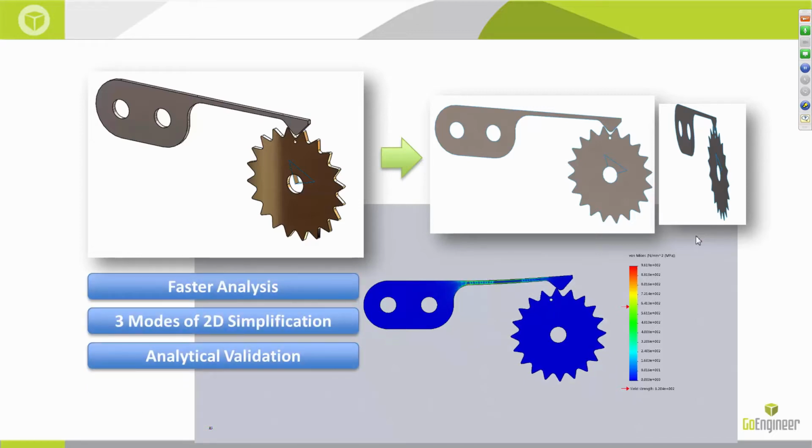Now, to set up a little agenda for the presentation: with two-dimensional analysis, we are attempting to speed up the finite element analysis process. As far as two-dimensional simplifications go, in the structural analysis context, there are essentially three modes. I'd like to go over those three modes as well. And as always, it's nice to have some kind of hand calculations to back up these simplifications, just to make sure you're not sacrificing too much accuracy for time.